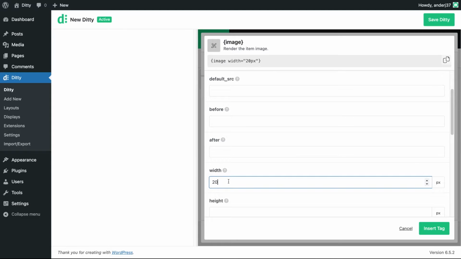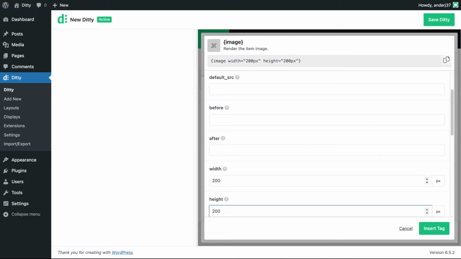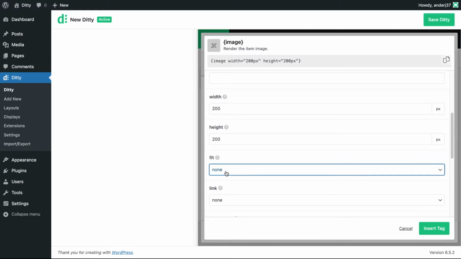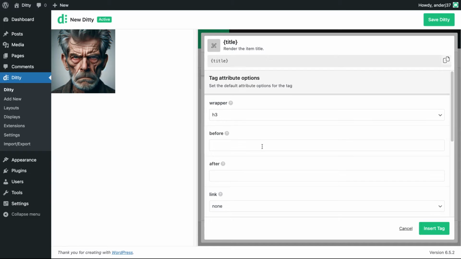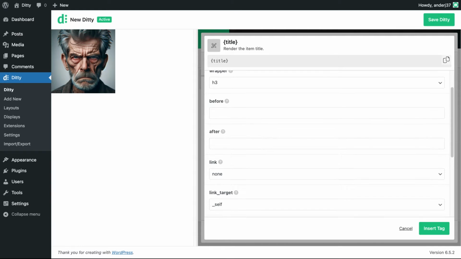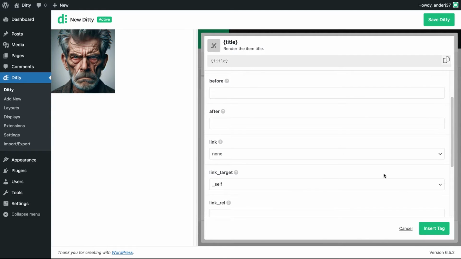So first up, I'm going to select an image. I'm going to set the width and height to 200 pixels each. And for the object fit, I'm going to select cover. That'll make sure that any image we put in there is set at 200 by 200, and it will fill that 200 by 200 pixels without distorting the image.